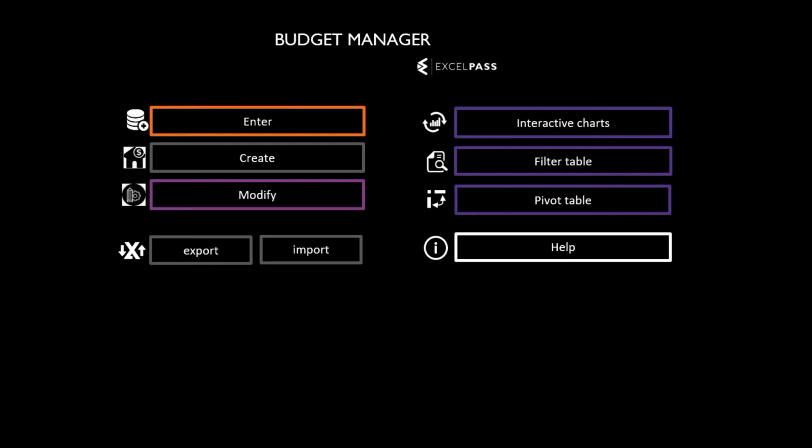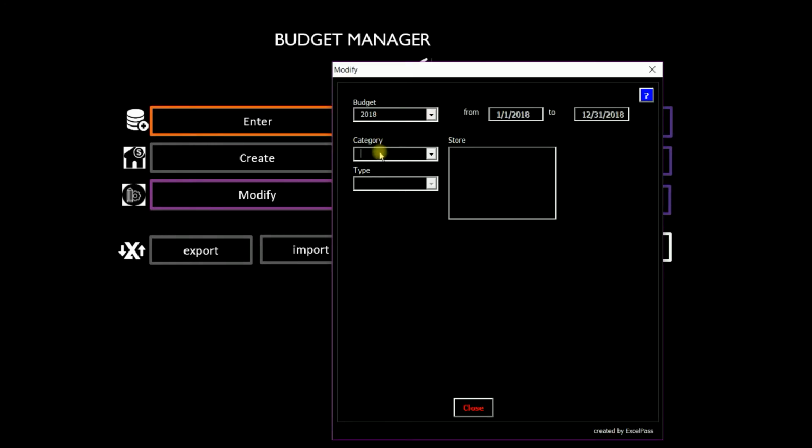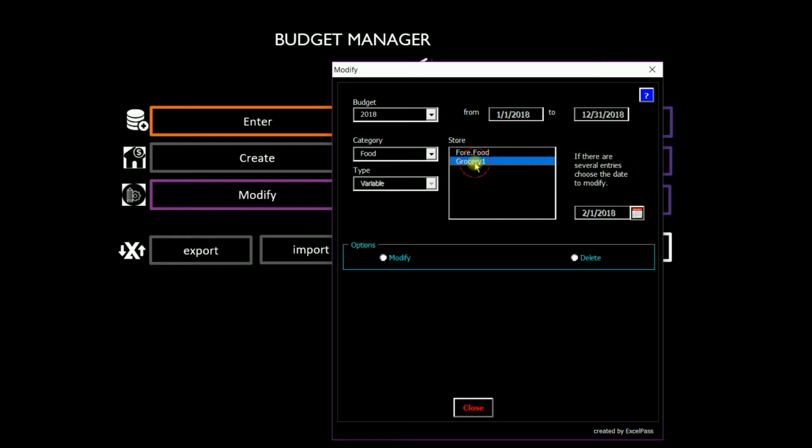In this video, we'll show you how to modify your data. Let's open our module Modify. First, we're going to choose our budget, one category, which is going to be food, and then we choose the store that we want to modify, which is going to be grocery 1. As you can see, the application tells us that this is a variable expense and its date is February 1st.